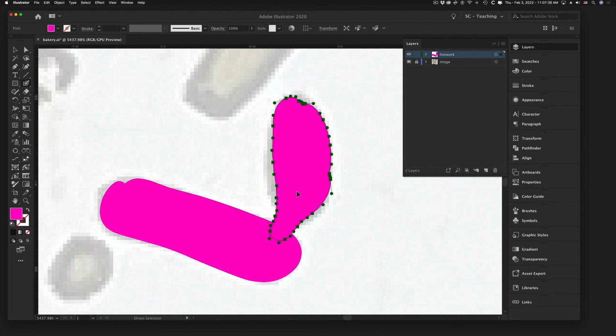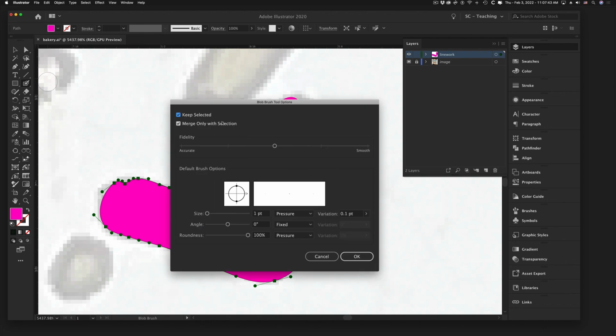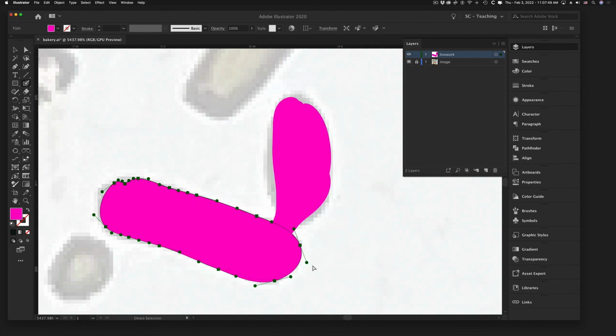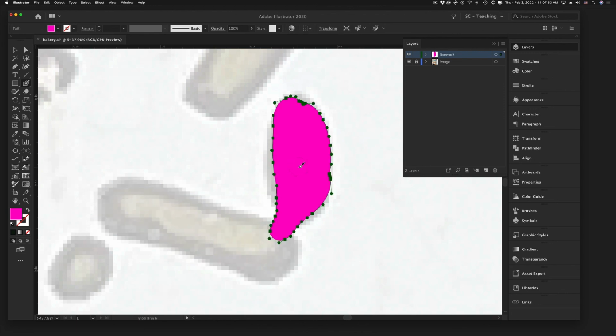So now they're separate. So it's really up to you. If you want to select them, merge only with selection, keep selected, those kinds of things, just play around with that as well. Okay? So you have separate shapes. That's good because if you ever want to go back and colorize them differently, maybe you're doing leaves on a tree and you don't want them all to be merged, you want to have some variation in color, you can do that by doing this exact method.